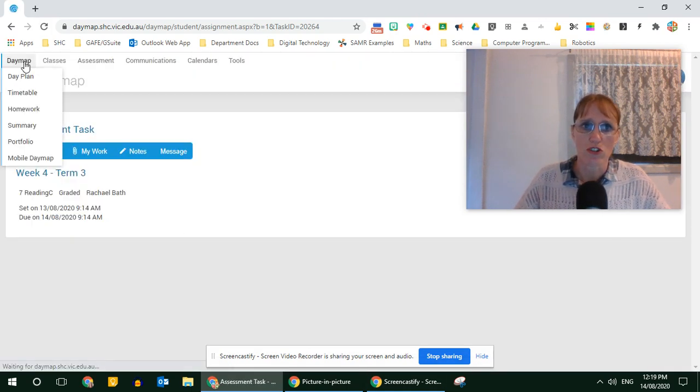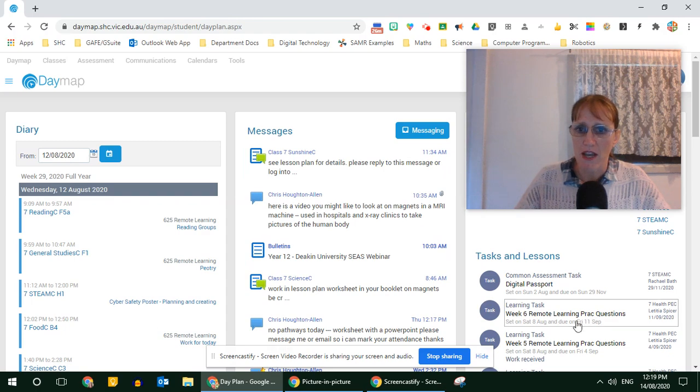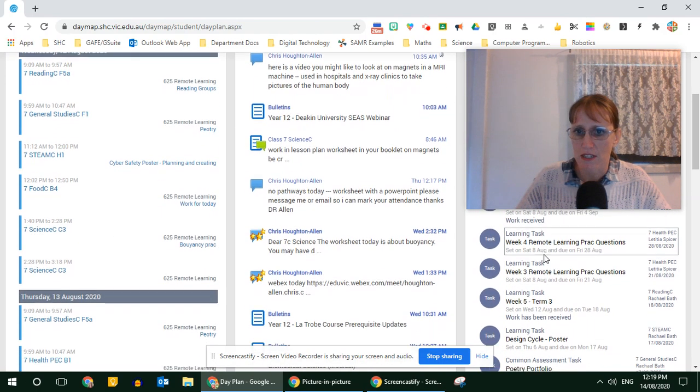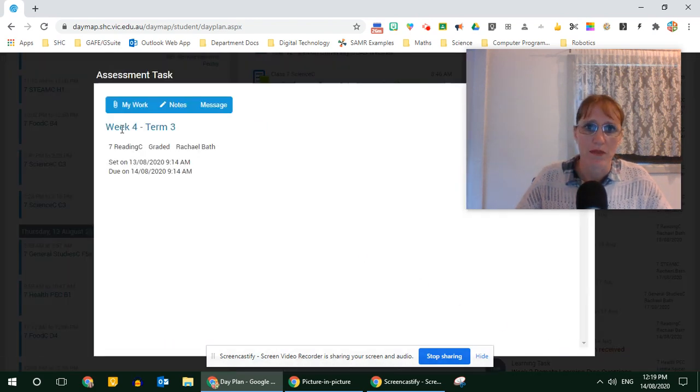Okay, if you're not sure whether you have completed the task, it'll also be listed down on the right hand side here. So if you've got one that says overdue, work has not been received, then you know that work is also due. Again, you can click on that and it'll take you directly to it if you don't want to go through that other process of the assessment up the top.